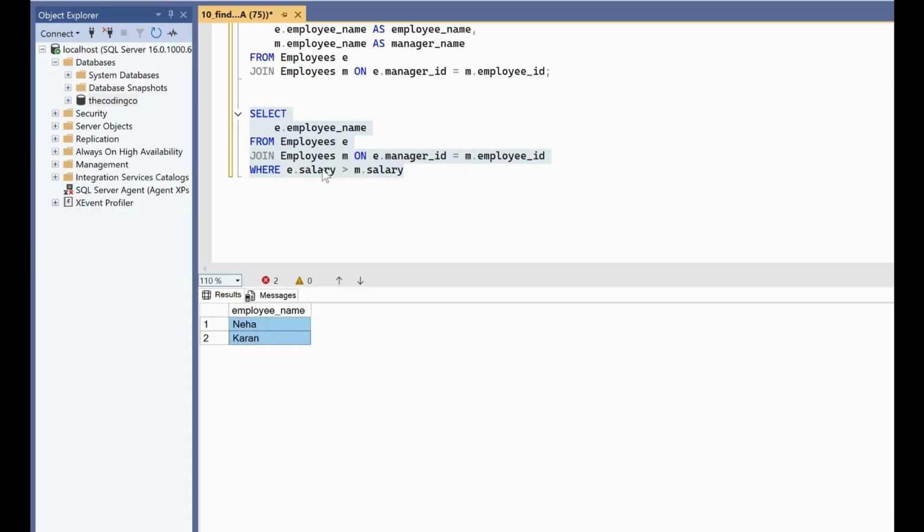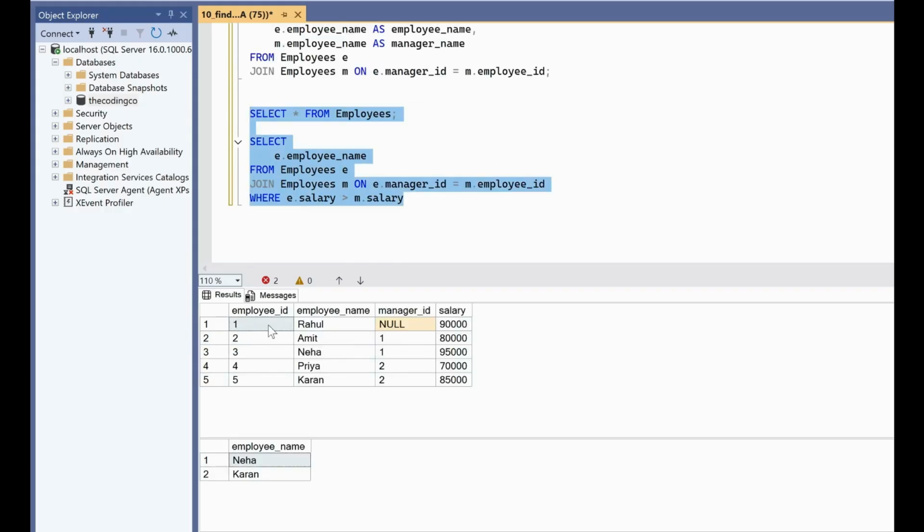Now, we have a question: why does inner join work here? We use inner join because the CEO has no manager. Their manager ID is null, and we should not compare the CEO with anyone. Inner join naturally removes rows where the manager does not exist, which is exactly what we want.